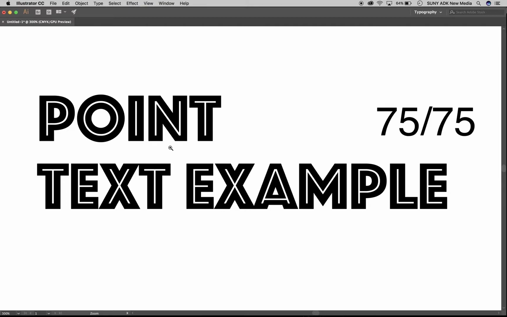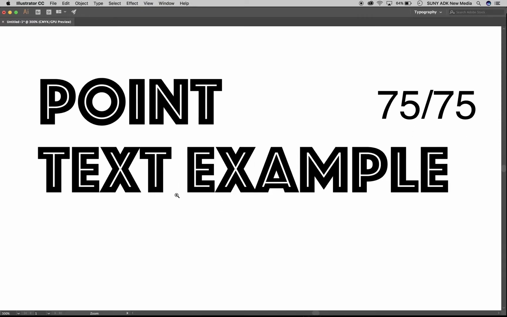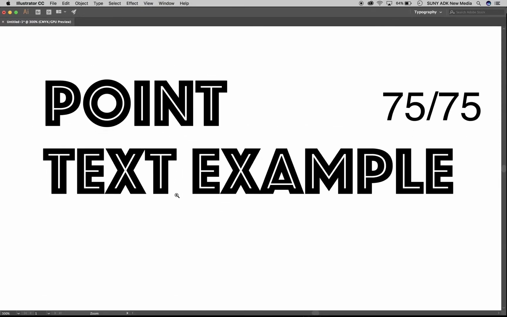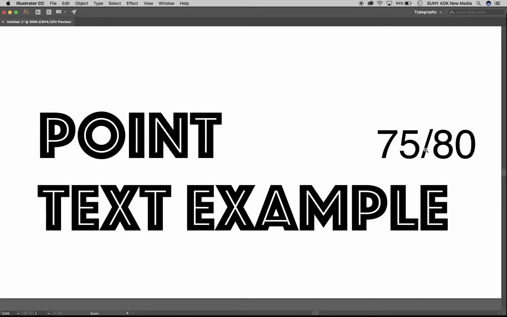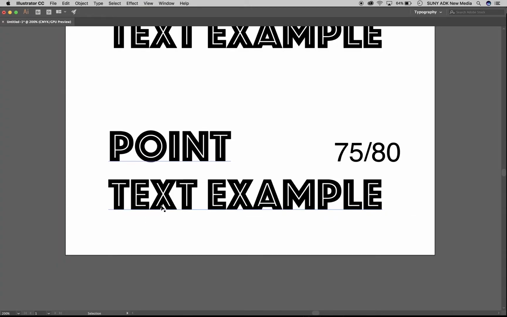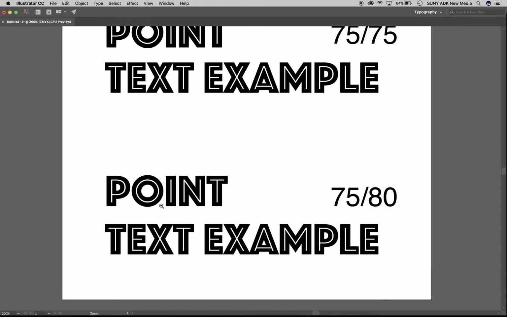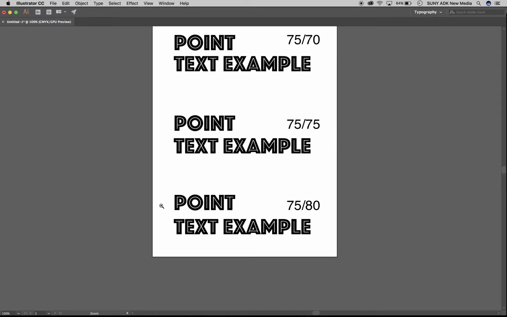Okay, over here, 75, 75, it's larger than the one above it. It doesn't mean it doesn't work, but it's probably about space and a half. And then here, 75, 80, there's too much space in between that word point and these words text example. It's just too much. And it becomes somewhat of an issue.